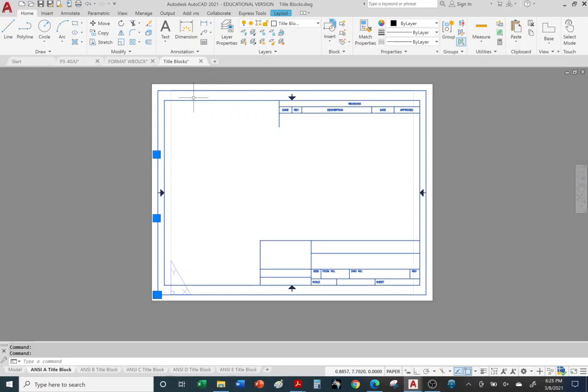So the textbook does go over how to create a block. So you create all the lines, insert all the text, and then you save it as a block. I'm not going to show you how to create blocks in this lecture. I will show it to you on the next lecture.